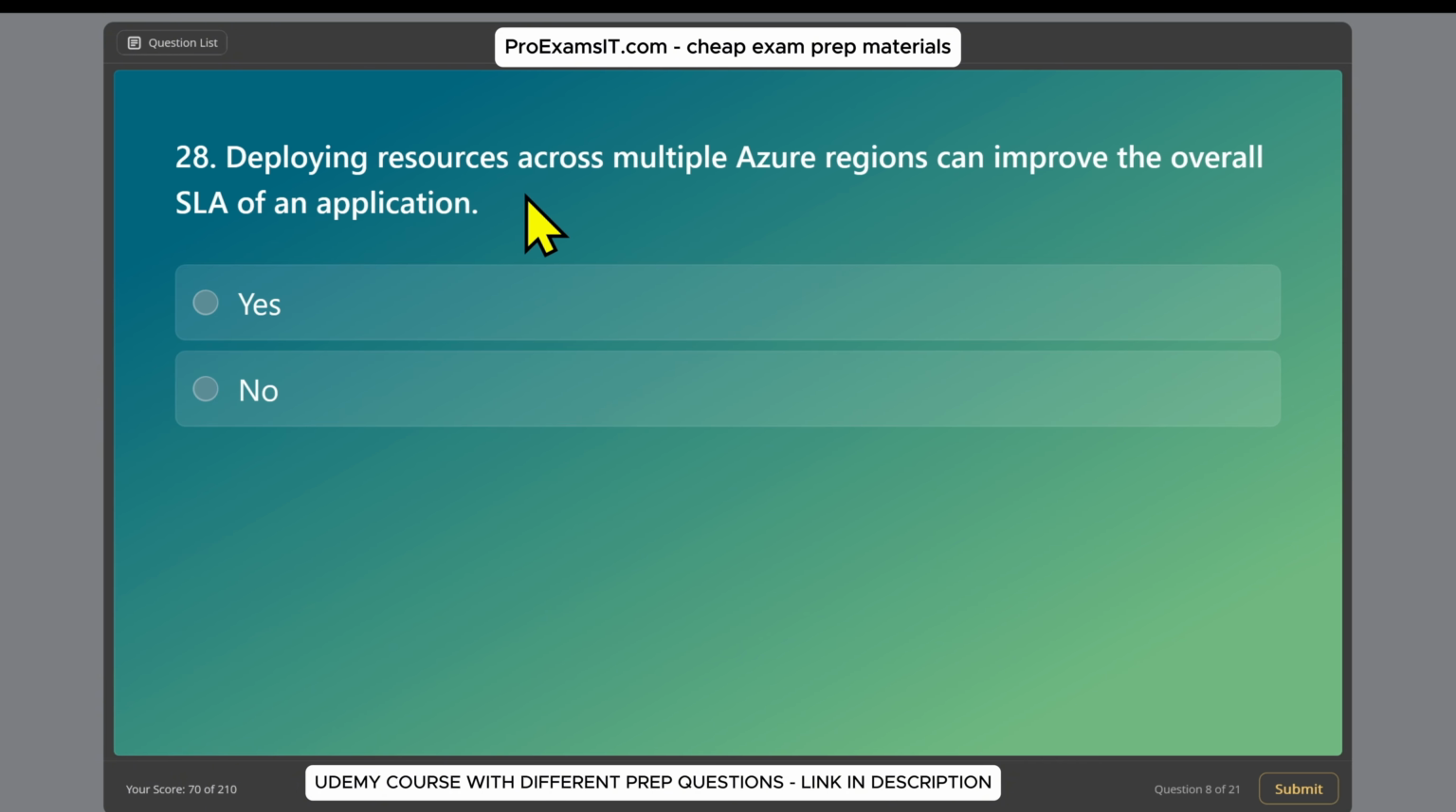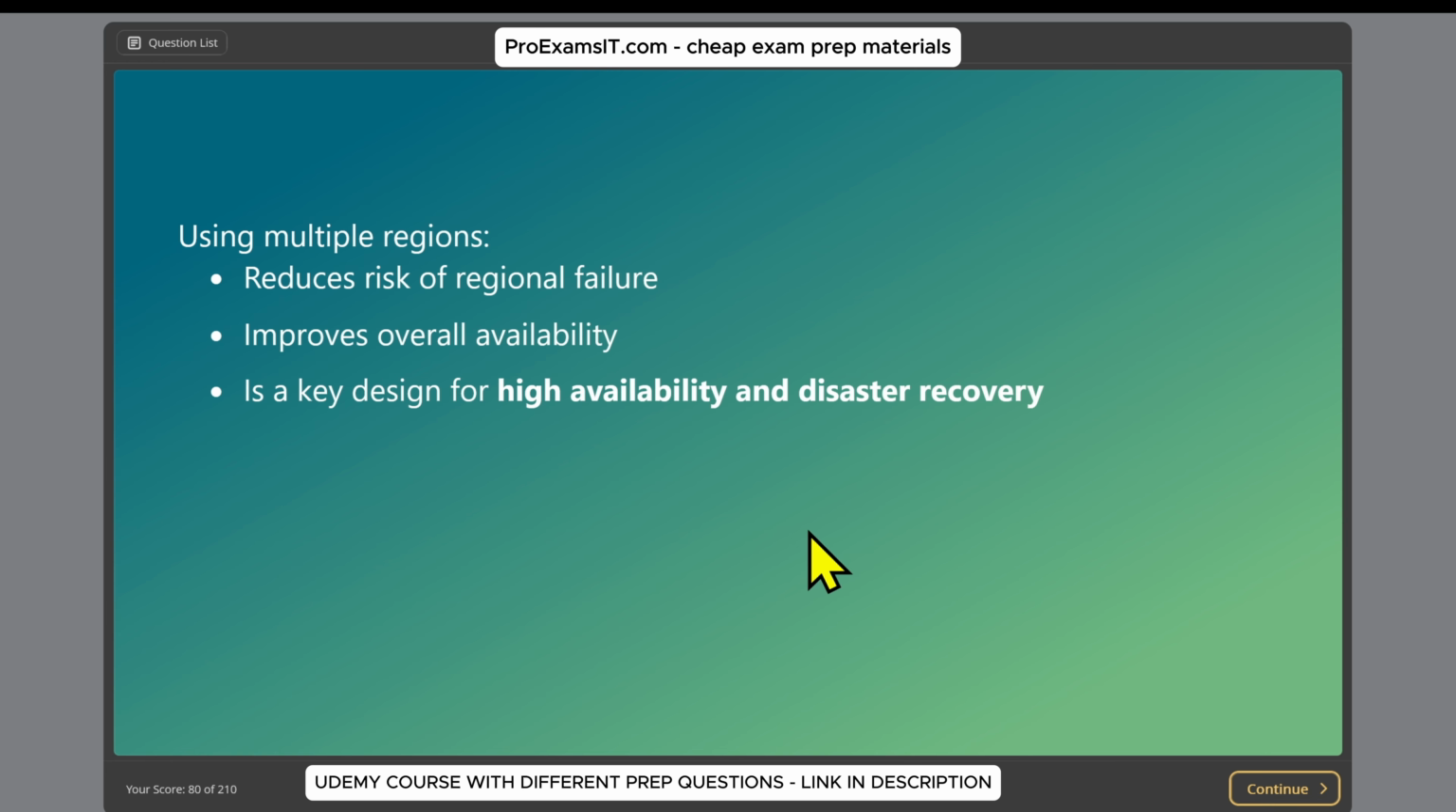Okay, deploying resources across multiple Azure regions can improve the overall SLA of an application. Yes or no? Well, this is a yes here, that's a true statement. Using multiple regions, it will reduce the risk of regional failure, it will improve overall availability, and basically this one is a key design for high availability and disaster recovery.